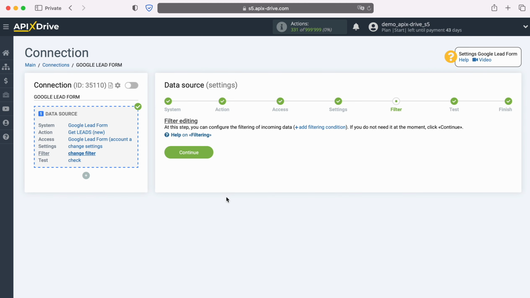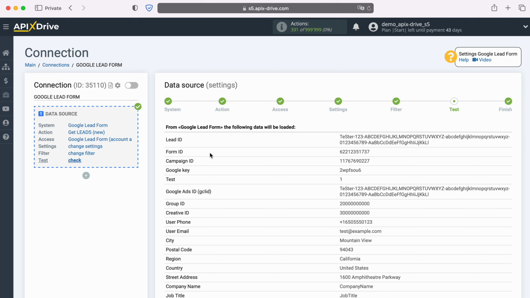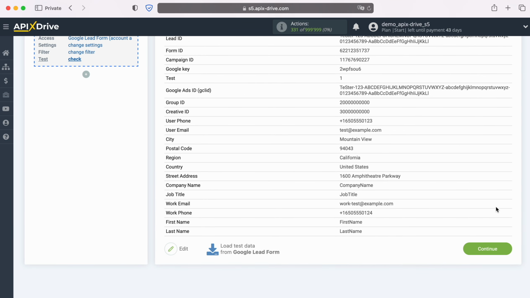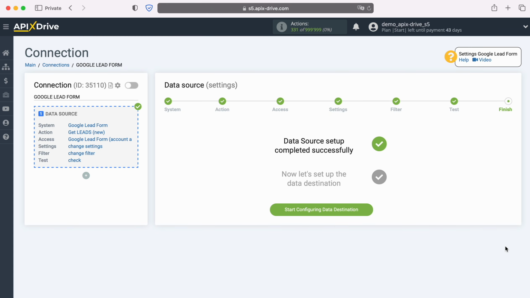At this stage you can set up a data filter. In this case there is no need for this, so click Continue. At this stage, you see the data that we just sent to the specified URL. If at this stage there is no data, try following the steps that were described earlier. If you are satisfied with everything, click Continue. This completes the Google Lead Form data source setup successfully.